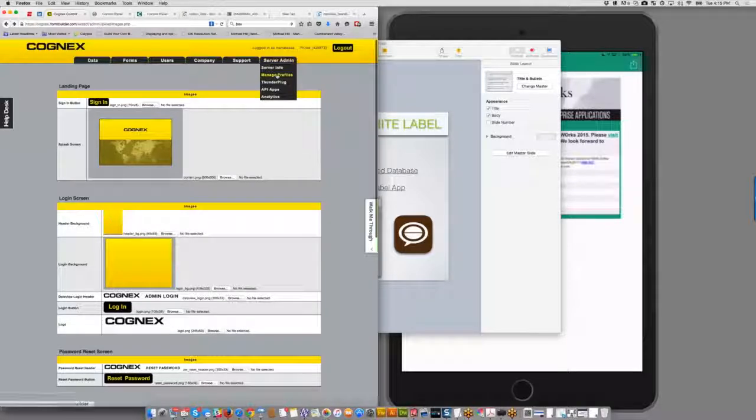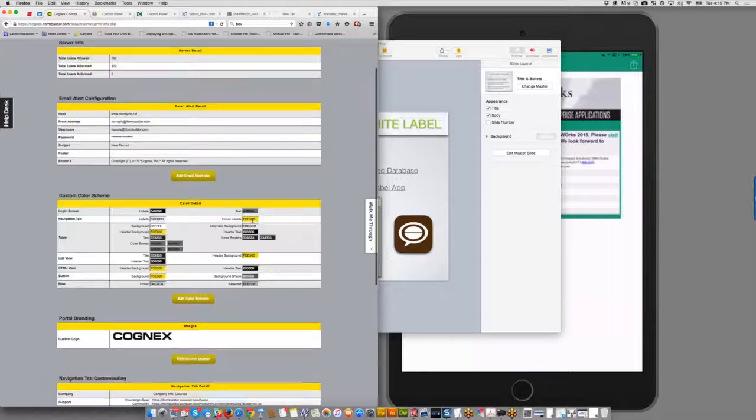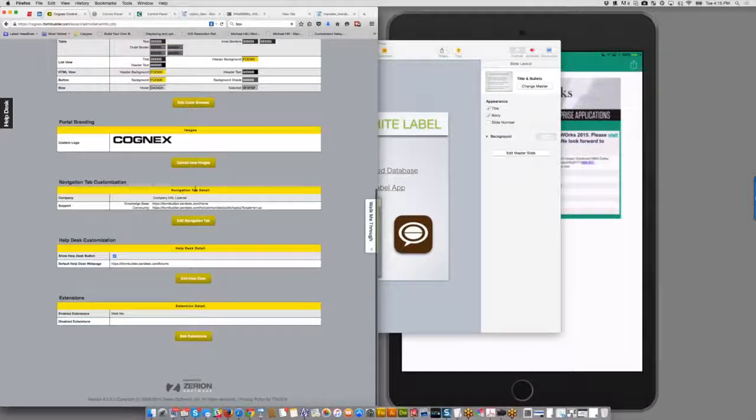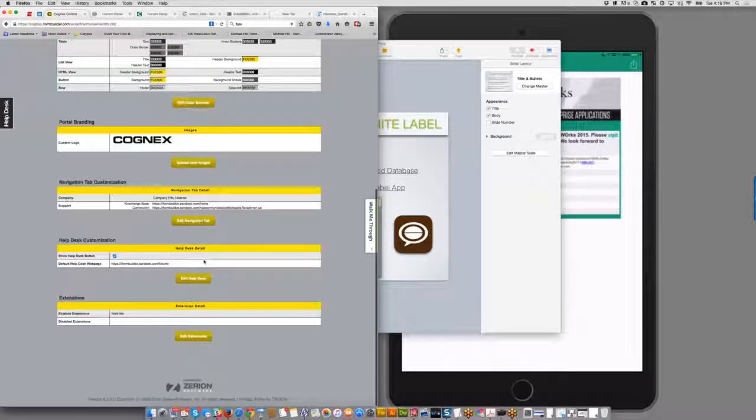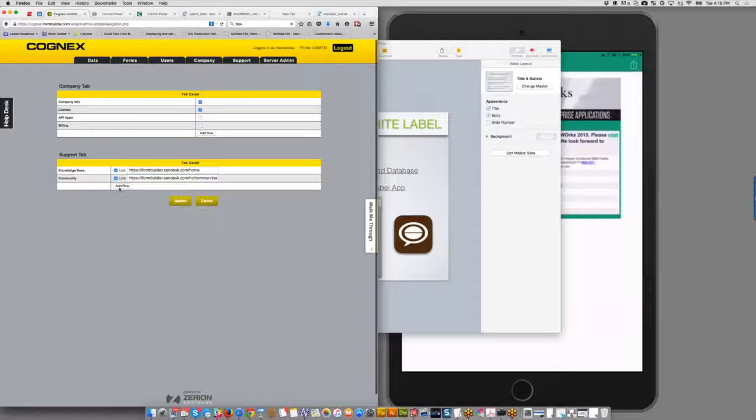One final thing I wanted to show on here was the custom links that you can create. So within your navigation tab, within the company and the support tabs, you can add links. Remember, company only shows for company admins, but the support tab shows for everybody. So if I want to edit the company or support link here, I just say edit navigation, and I'm going to add a row.